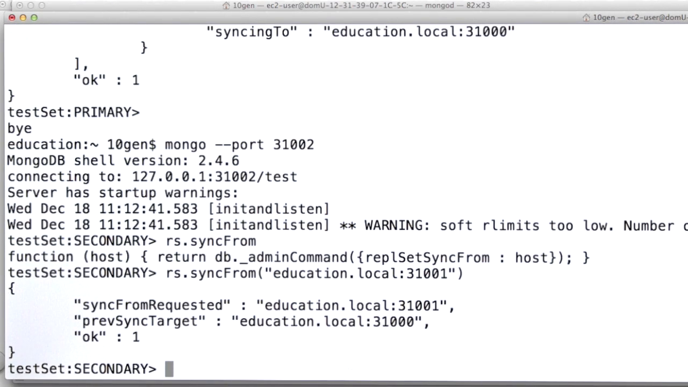So we've run the rs.syncFrom command, and we've asked it to switch over to sync from the other secondary in the set rather than the primary. You can see the command has returned successfully. We've got an OK 1 here. It tells you what the previous sync target was, which was the primary, running on port 31000. And we've requested that it switch over to 31001.